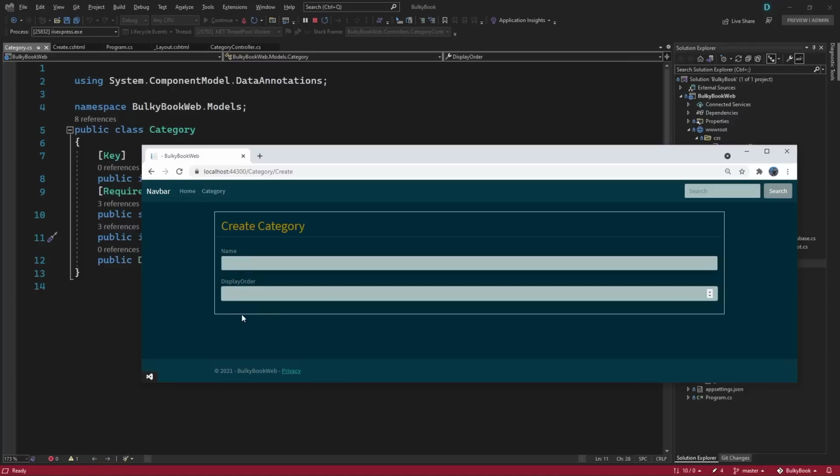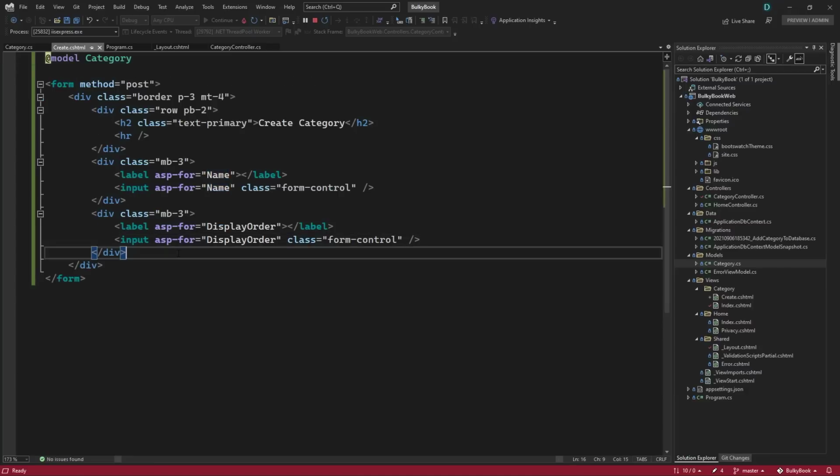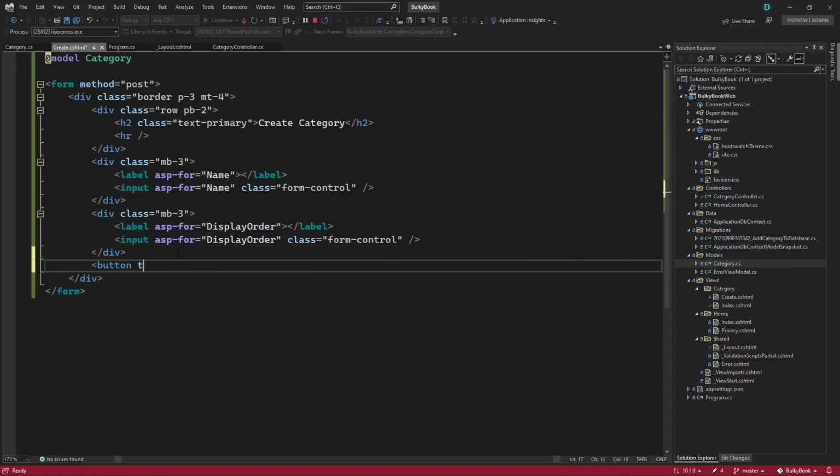Now let me add a button here to actually submit the form, and I will add a link to go back to the index page of the category controller. So we'll go to create here, and we will add a button, give it a type of submit. We will also give it some Bootstrap classes of btn btn-primary, and I will give it a width of 150 pixels. I will call this button Create.